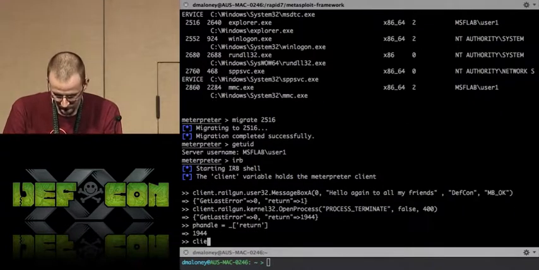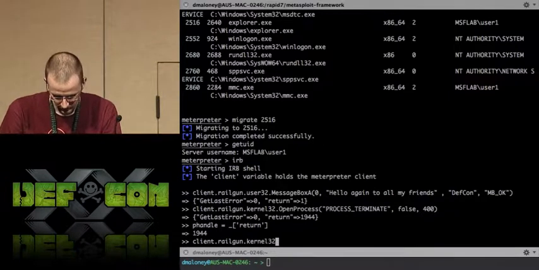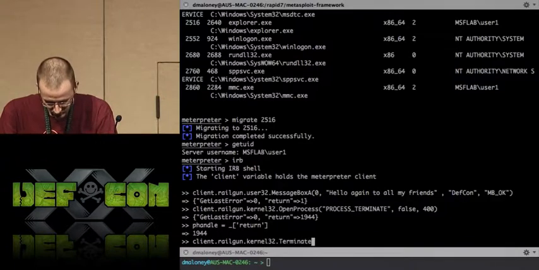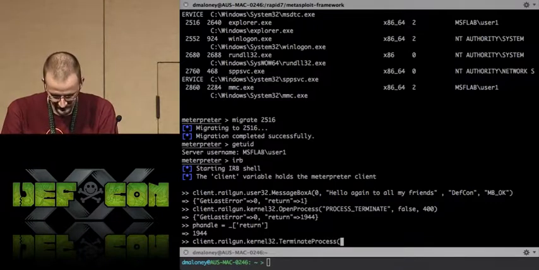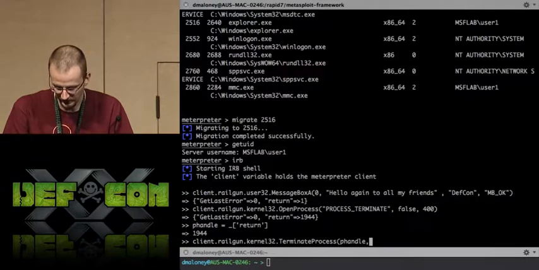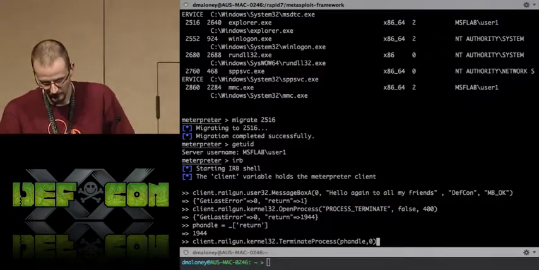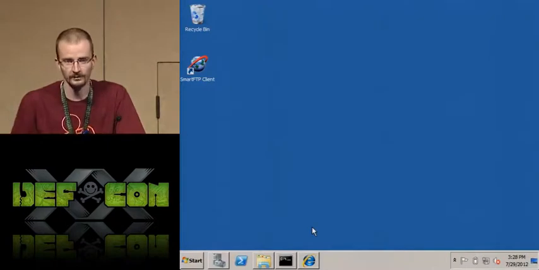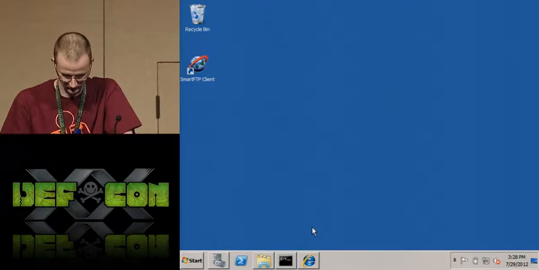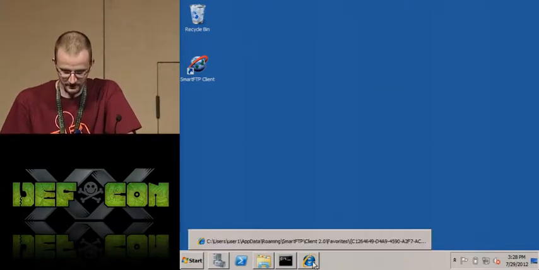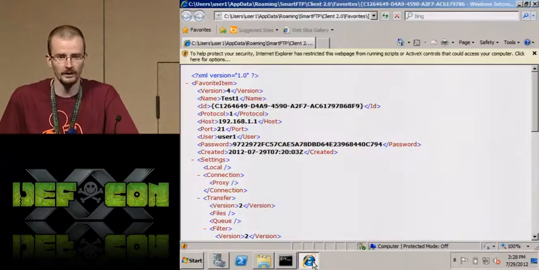and then we're going to call a new function, TerminateProcess. For TerminateProcess, all we do is give it the handle and an error code or an exit code. And our calculator is gone. So that's sort of the easy version of Railgun.